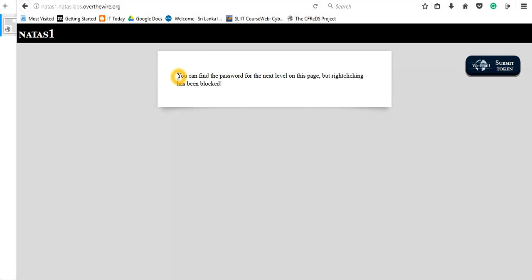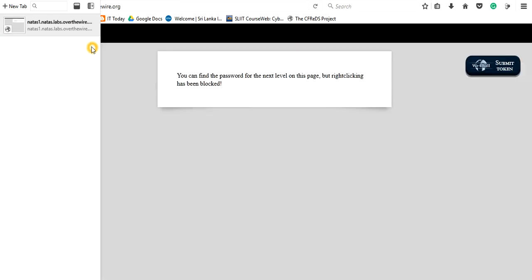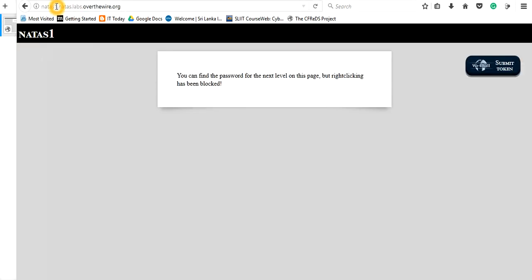So here you can see they have given the hint: you can find the password for the next level on this page, but right clicking has been blocked. Simply we can use the shortcut to see the page source. The shortcut for the page source is Ctrl plus U, and here you can see, same as level 0, it has its password. So natas level 2.